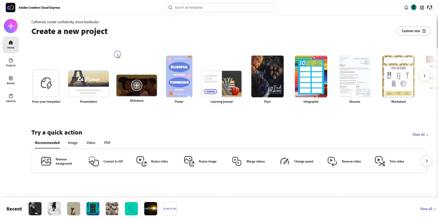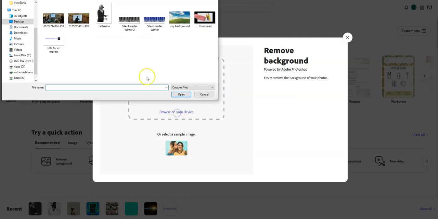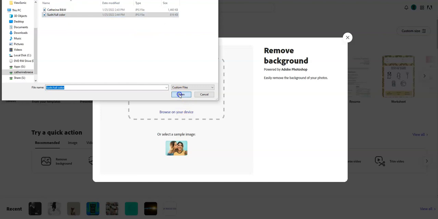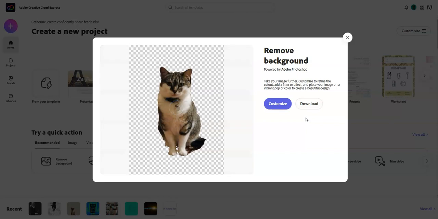So we're going to choose Remove Background, and Creative Cloud Express is going to immediately ask us to go ahead and browse for the image that we want to use. And it will immediately start removing the background from a picture of my cat Sushi. And as you can see, it did a pretty good job. Not perfect, but pretty good. And we're just going to be able to clean that up by clicking the button that says Customize.